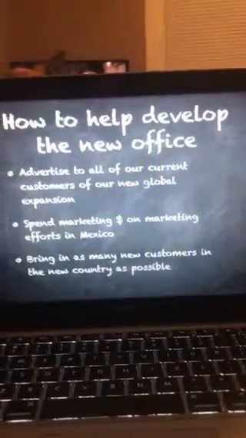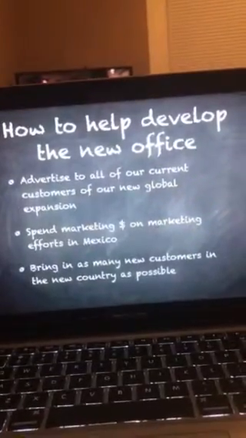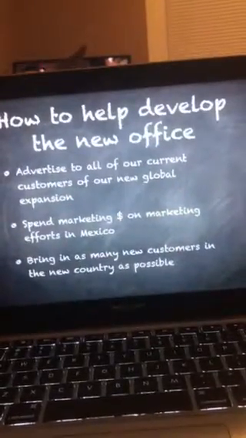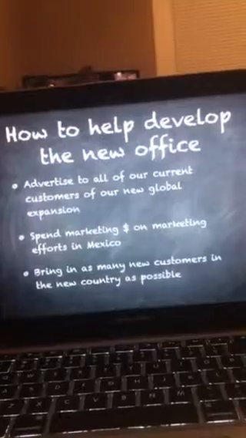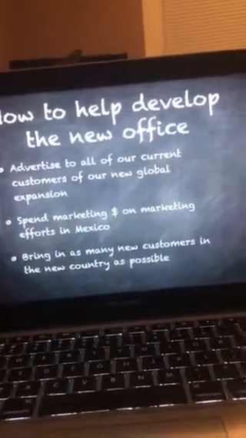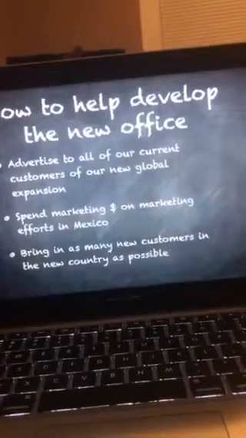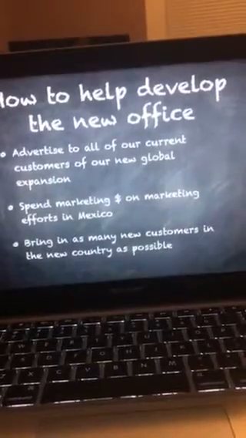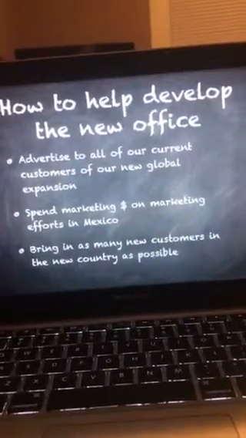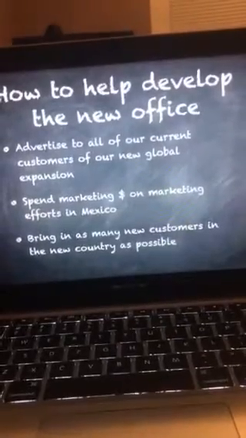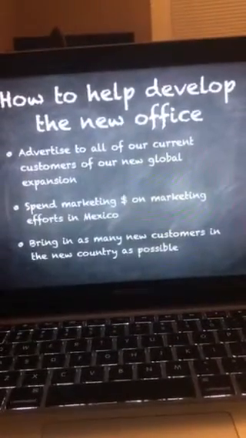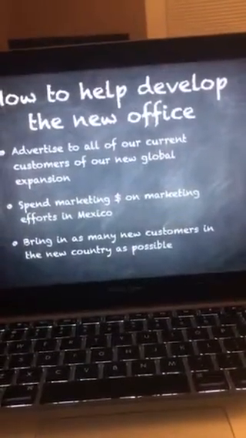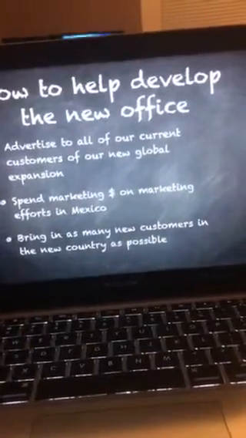How to develop the new office. We're going to use some advertising to all of our current customers here in the United States to inform them of our global expansion. And to our closest customers, ask for referrals for companies that are down in Mexico and in South America and based in that area. We'll spend quite a bit of marketing dollars on marketing efforts in Mexico, as that's really the only way to enter a new market, is to market yourself and make yourself known. And we're really going to try to bring in as many new customers at the new office as possible and really drive our quality and our products.